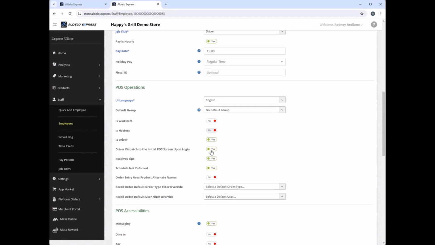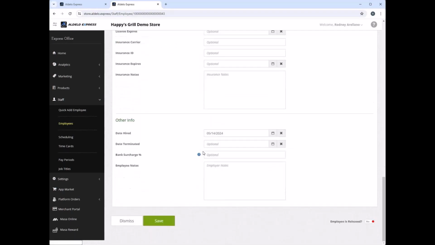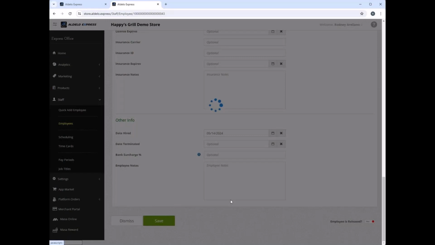And then we'll scroll down to the POS accessibilities here. This is where you can turn on their server banking. And one note as well, delivery service should be turned on as well so that they'll have access to their server bank. And we'll go ahead and click Save here.